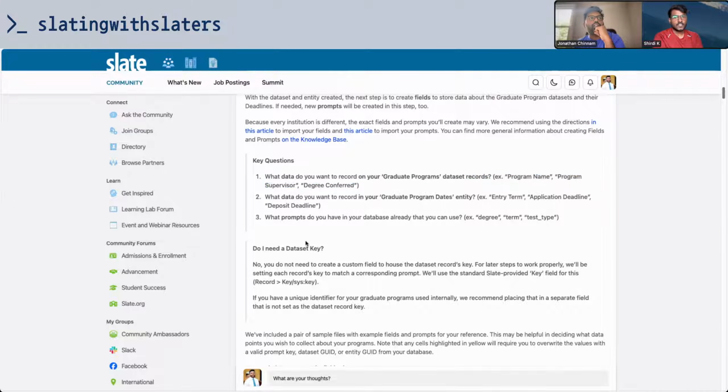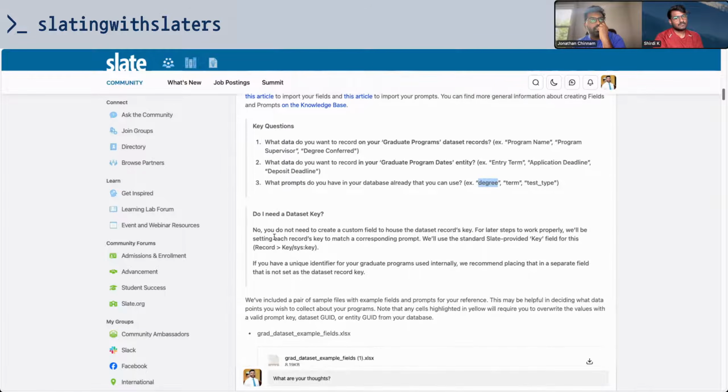Okay. What prompts do you have in your data solver that you can use? Degree, term, test type. Also, for the deadlines, can we add the opening date to the deadlines? Yeah, we can certainly add those along with these fields in the entity, not in the dataset, but in the entity.